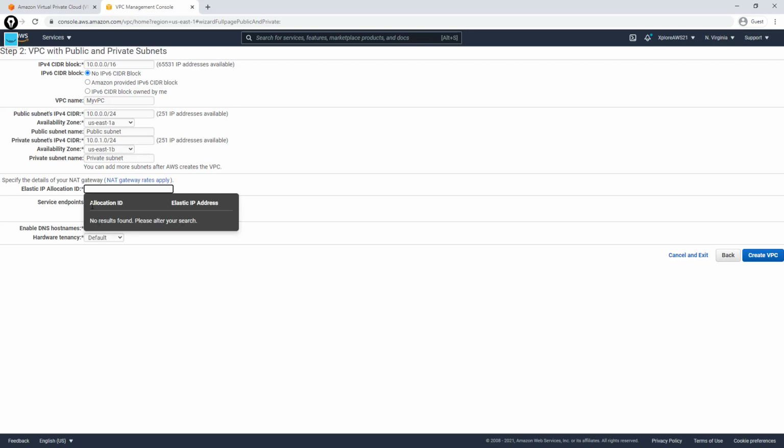Now, it does need an elastic IP address. This is essentially a public address for your NAT gateway. So you obviously want all your traffic NATed, right? So what's going to happen is automatically we're going to get a NAT gateway to essentially NAT all our traffic, but we need an elastic IP address.